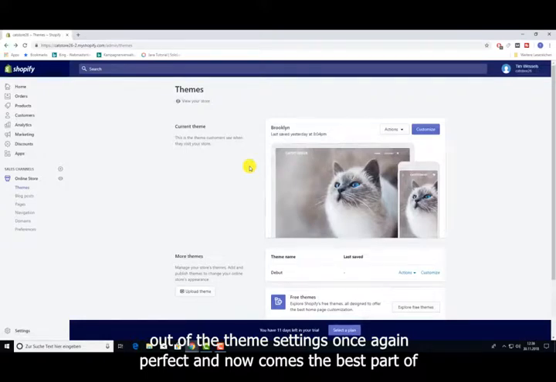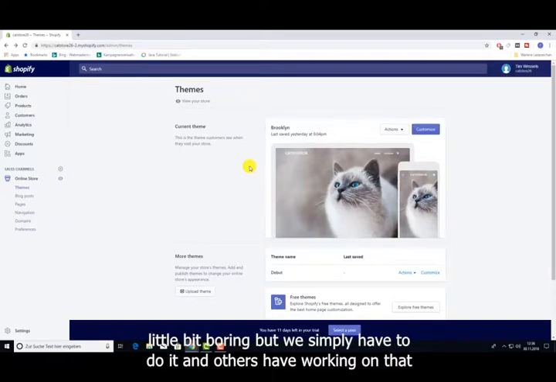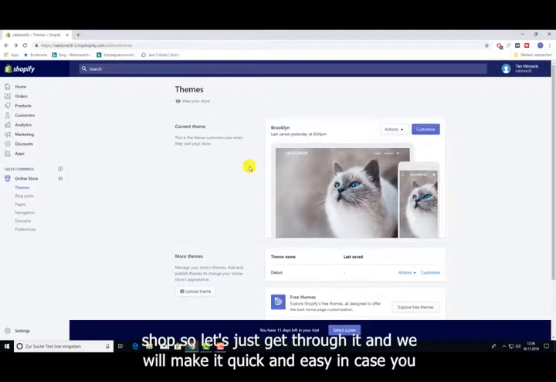Perfect. And now comes the best part of designing your online shop, the settings. This part will probably be a little bit boring, but we simply have to do it in order to have a working online shop. So let's just get through it, and we will make it quick and easy.